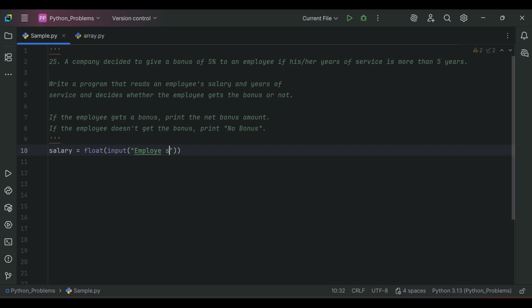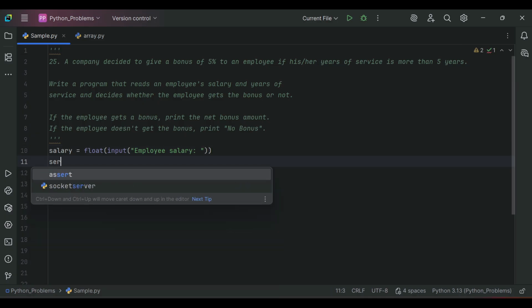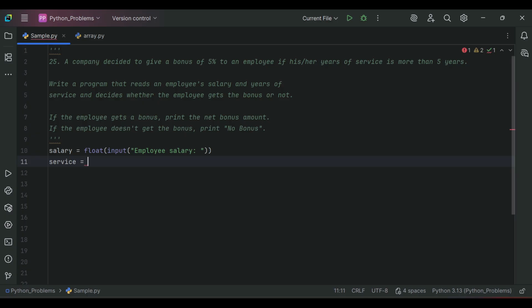Employee salary. Next, years of experience. Years of experience means here you mention service. Service is equal to input, 2 years or 3 years or whatever may be. Service years. See friends, these are the two inputs.